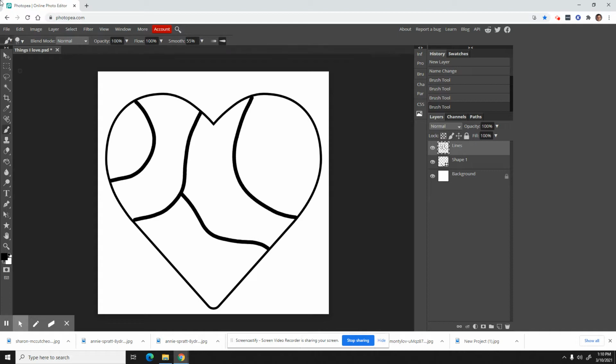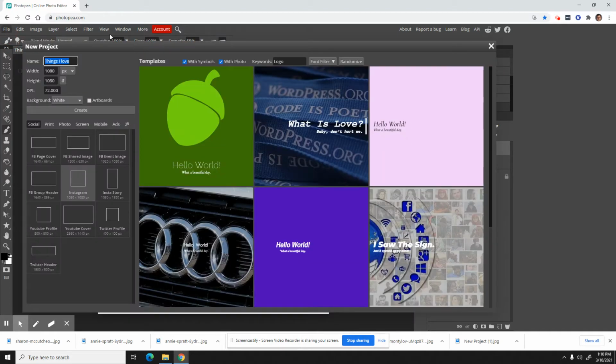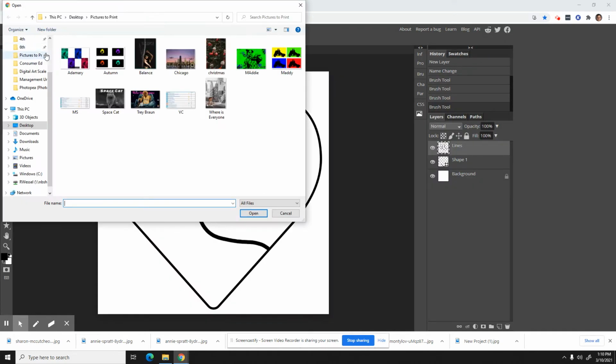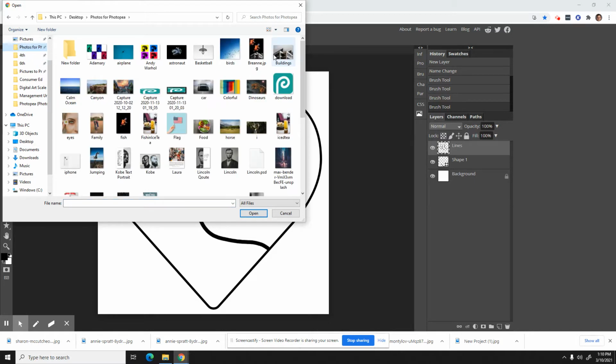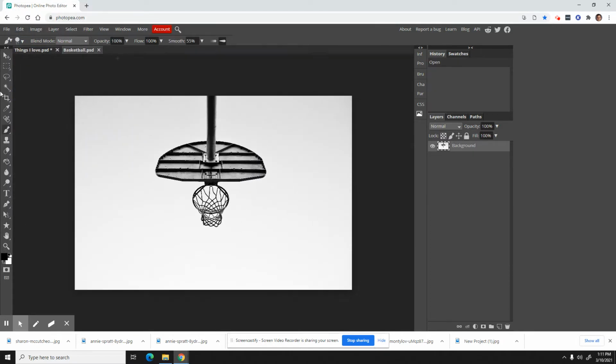And I'm going to open up my first picture that I want. So I'm going to go to New, and not New, I'm sorry, Open. And I got a bunch of pictures on here. Let's see here, photos for Photopea. I got a lot on here. So the first one I want is basketball. I love basketball. Basketball is one of my favorite sports. So I'm going to put that in my heart.